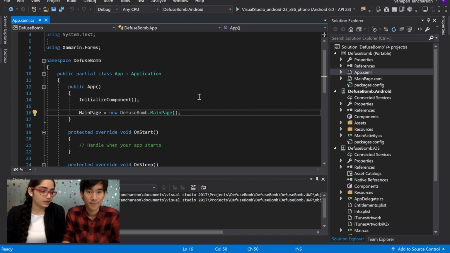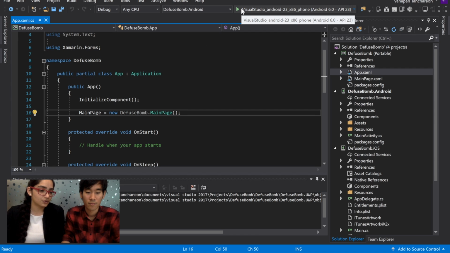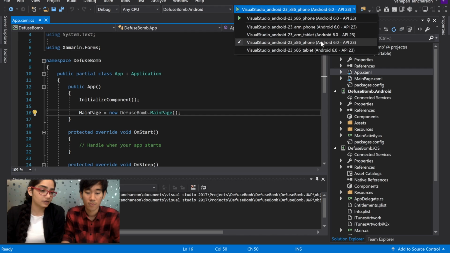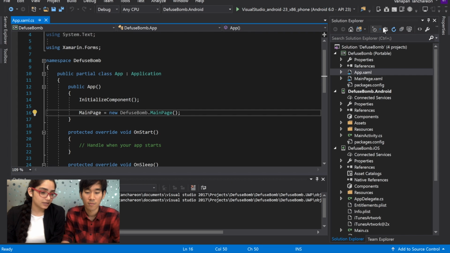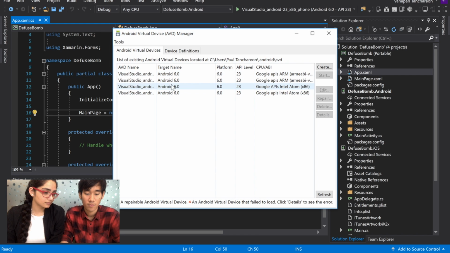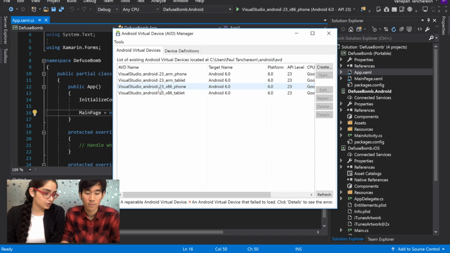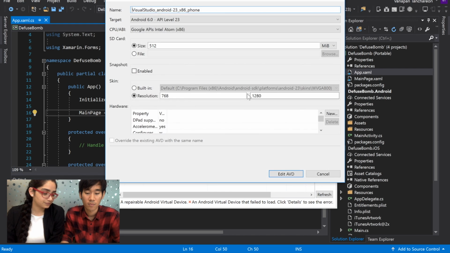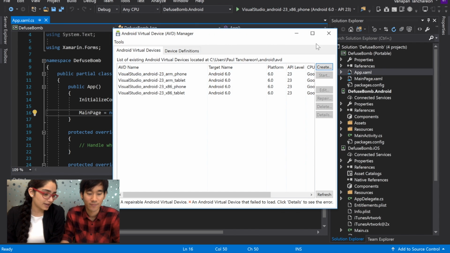This is what you'll see, but in Visual Studio, what you want to do is make sure it's on the x86 phone Android. Just click that and then go into the phone icon. Find the Visual Studio x86 phone and click Edit. Under the CPU/ABI, click on Google APIs Intel Atom and click Edit. That essentially should make it run a lot faster, hopefully. Okay, and then just cross it out.